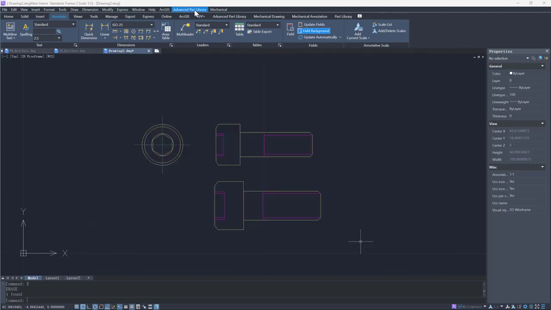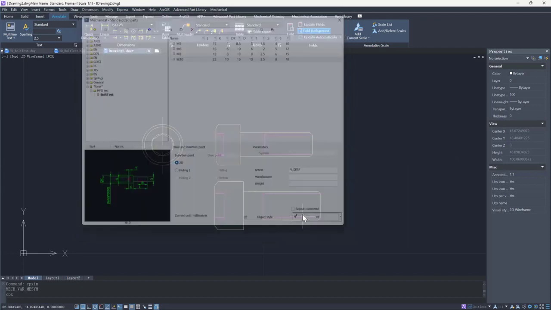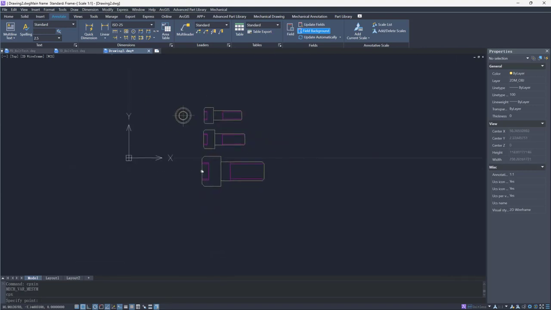Open the Advanced Part library again. We can see that parts of different sizes have been added to the library. We can insert the 2D view of AM10 bolt into the drawing.